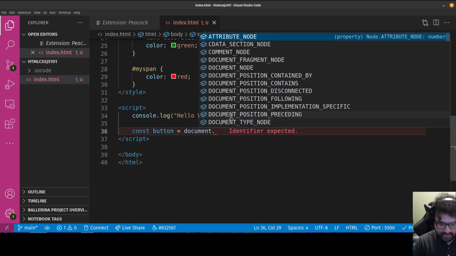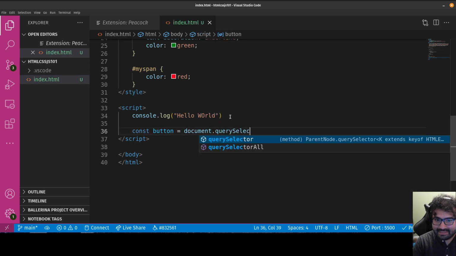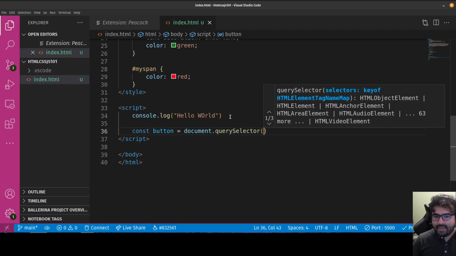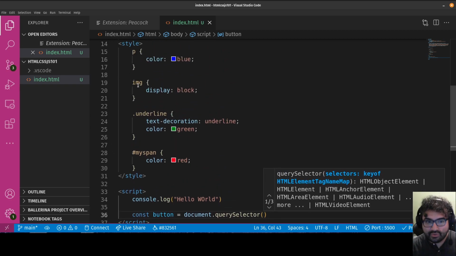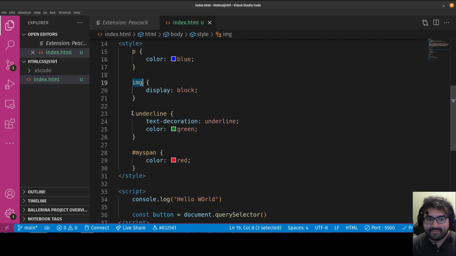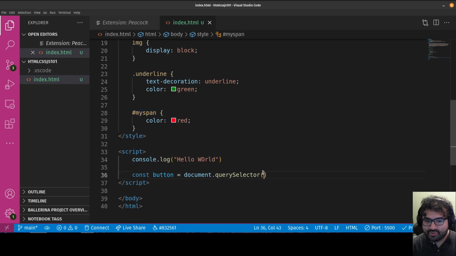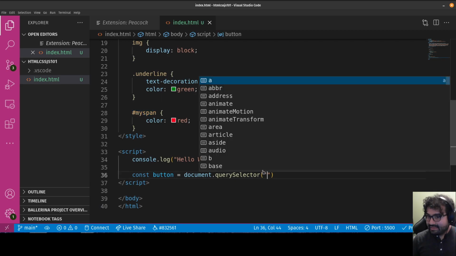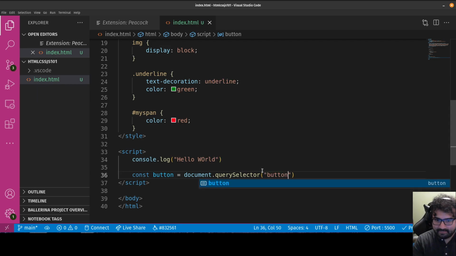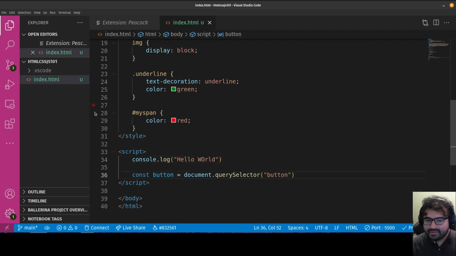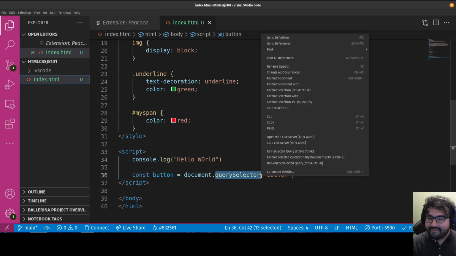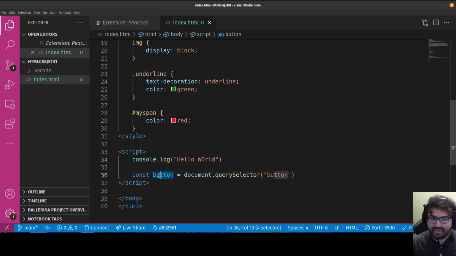There's this function in the document called the query selector. What the query selector does is it allows you to use CSS selectors. So in the same way that I could refer to things in CSS, I can now refer to the different things in my website. If I'm referring to that button, I can refer to it by the name of the HTML tag, which is button. So what this query selector is going to do is take a look at the document, find the button, and then put the button in this variable, and now I can actually access the button.